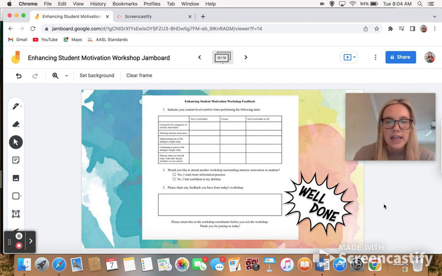Number 1 says indicate your comfort level with performing the following task. So they're going to go through these 5 tasks. They're going to say if they're very comfortable, unsure about it, or not comfortable at all. And that's going to give the speaker the feedback that she needs in order to continue, or if even as a library media specialist, if we need to have a workshop like this again in order to feel very comfortable.